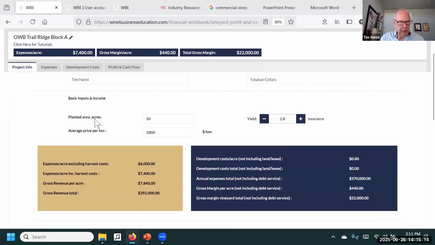The other part of the project info page is that it's going to give us a number of breakdowns of our expenses per acre with harvest costs, excluding harvest costs, gross revenue per acre, and revenue total. And then over here, more information, including development costs, if you're developing a new winery or new acreage.